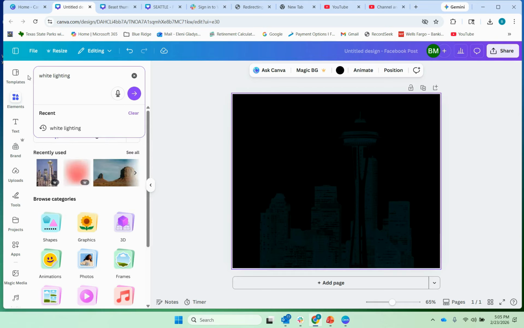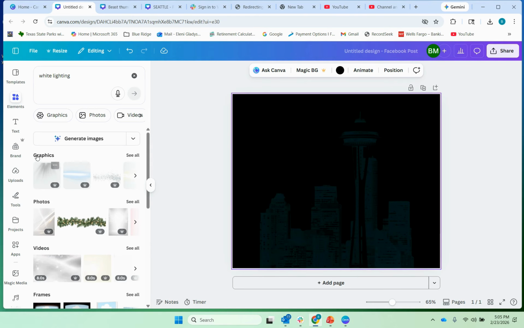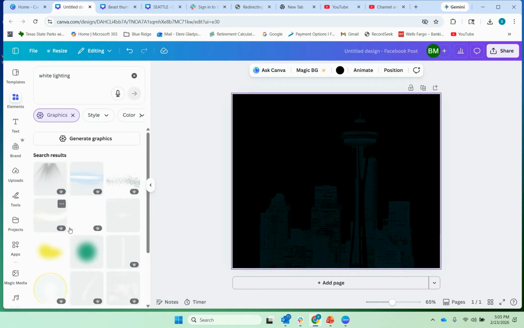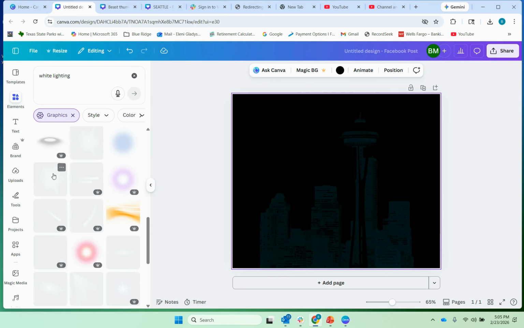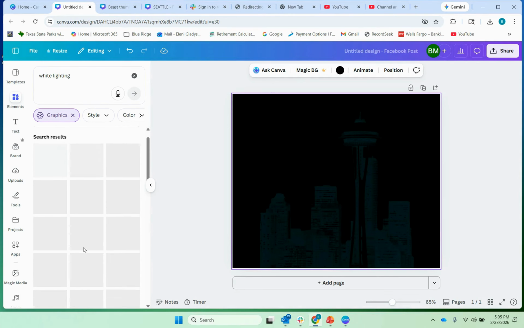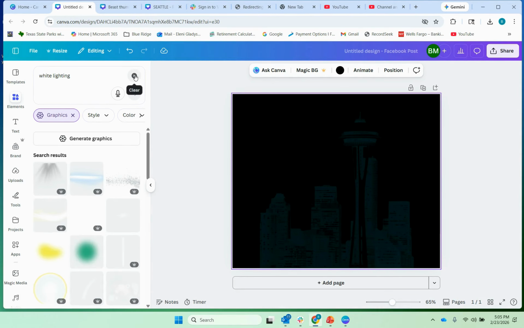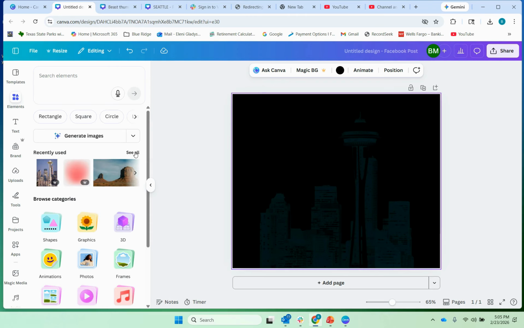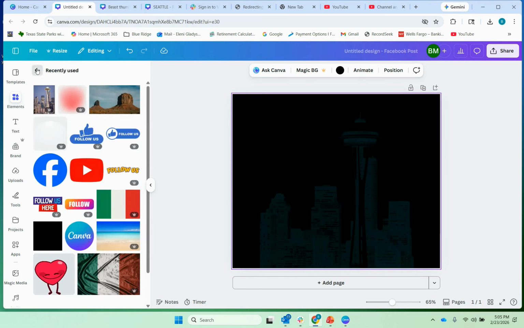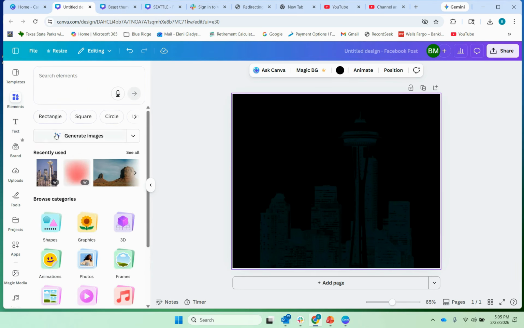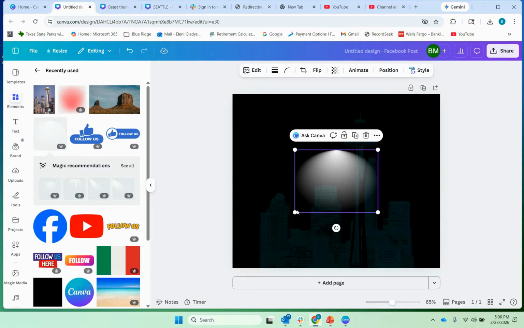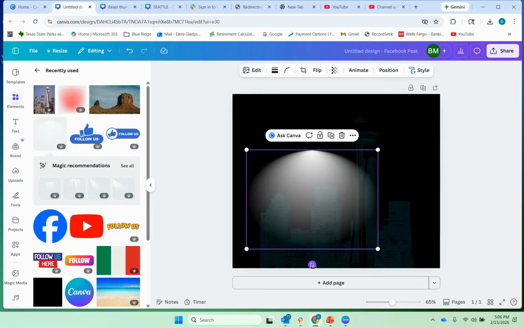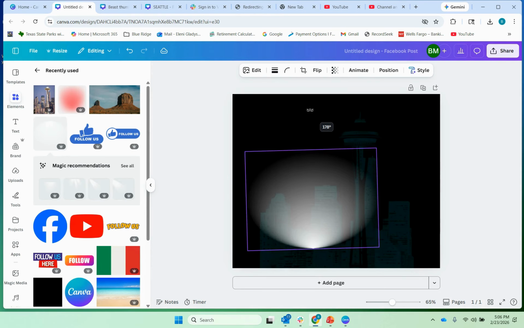that kind of thing in there, you can go into graphics and you can see all different choices of white lights, things like that that you want to use. If you dig through there far enough, you'll find the one that we did. Oops, let's go back here. Recently used, see all, and that's the one we want right there.